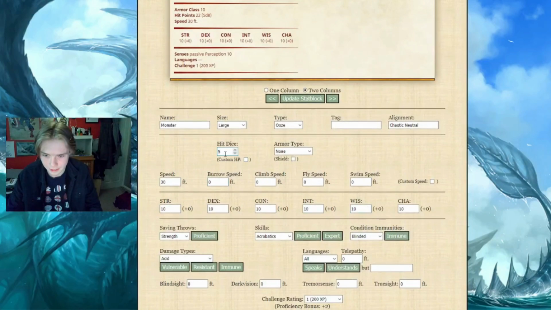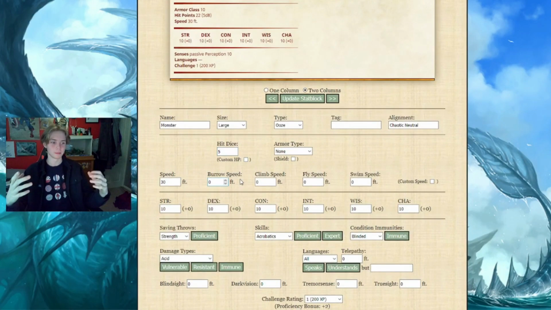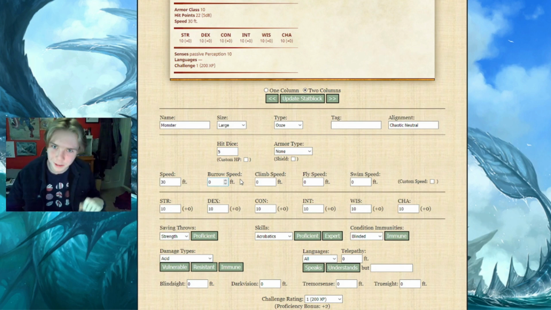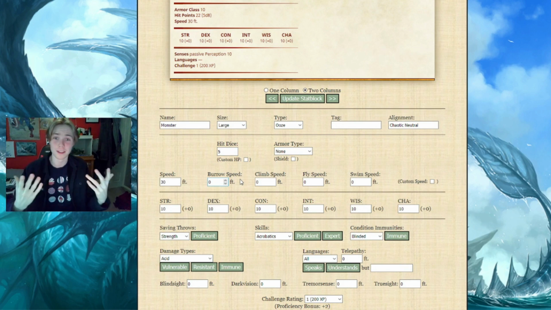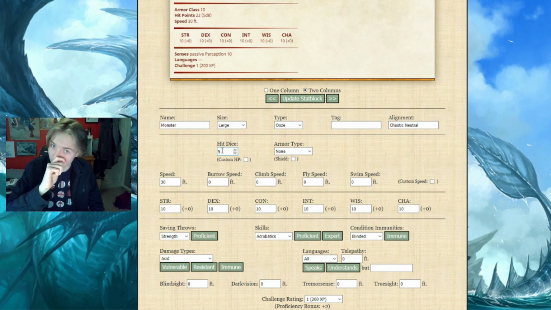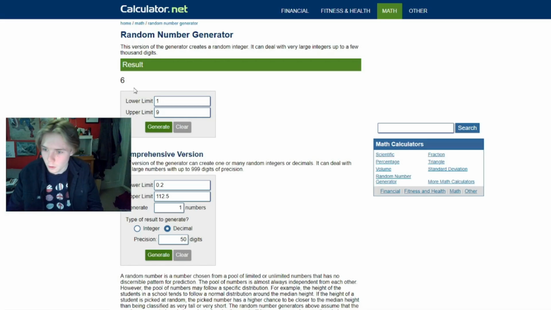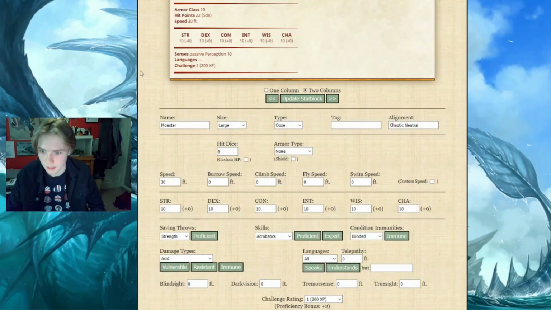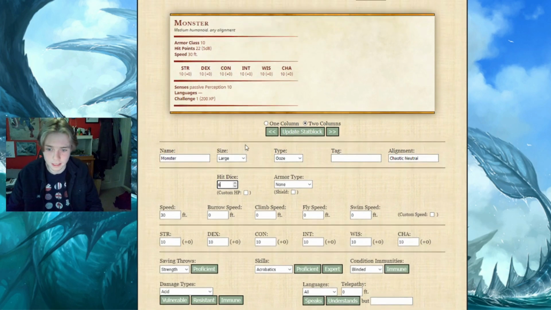Now, hit dice. Hit dice, basically, is how much health a thing has, how much damage it can take. I think we say our ooze should have somewhere between 1 and 15 hit dice, and you'll see what that comes out to in number of hit points soon. So 1 to 15. Let's generate 6 again. Okay, 6 hit dice. And because it's large, that means that it has the D10.